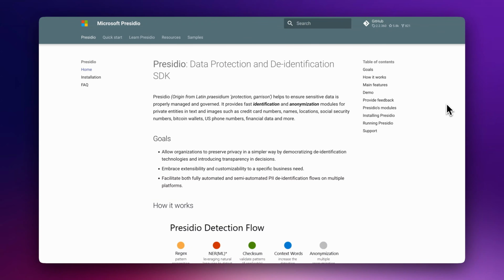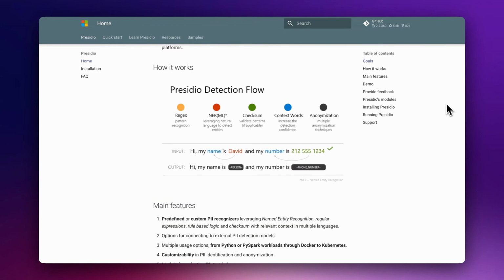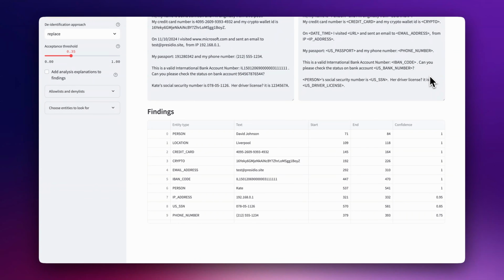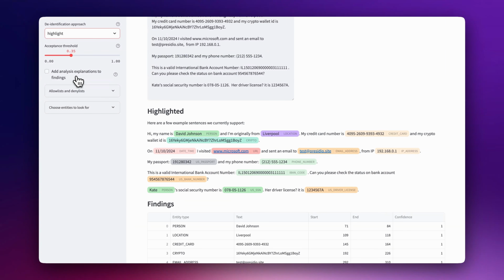Need a powerful free API to protect sensitive data? Discover Microsoft Presidio, an open source data protection and de-identification SDK that safeguards your users' privacy. Automatically detect and anonymize sensitive information in both text and images. Presidio identifies and masks critical data like names, locations, credit card numbers, phone numbers, passport details, and more.